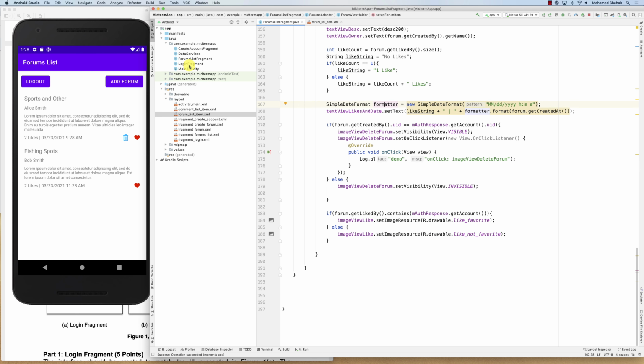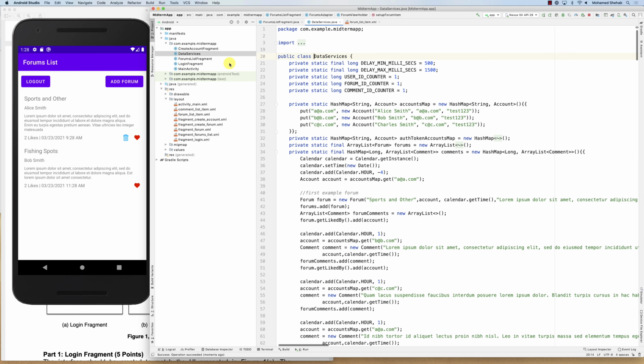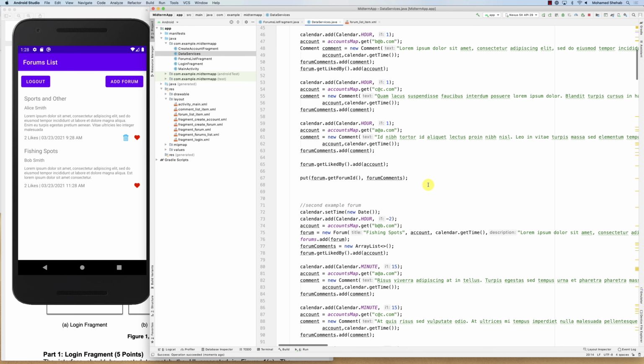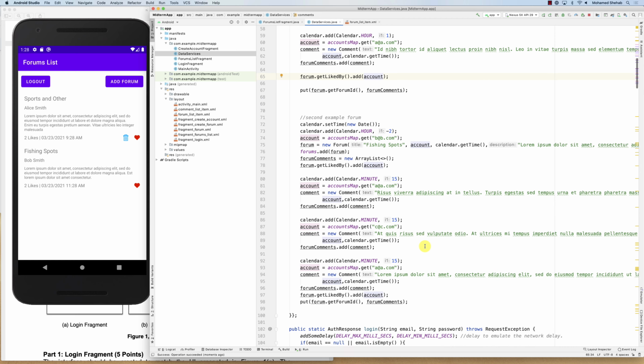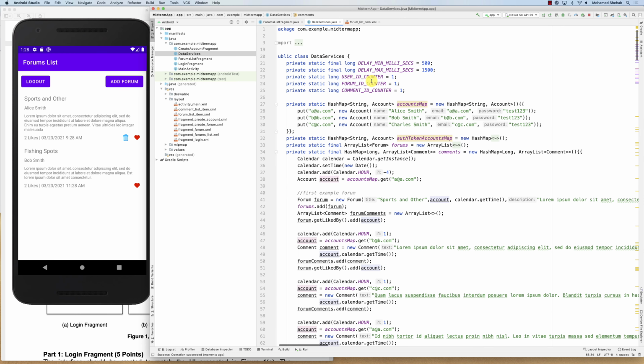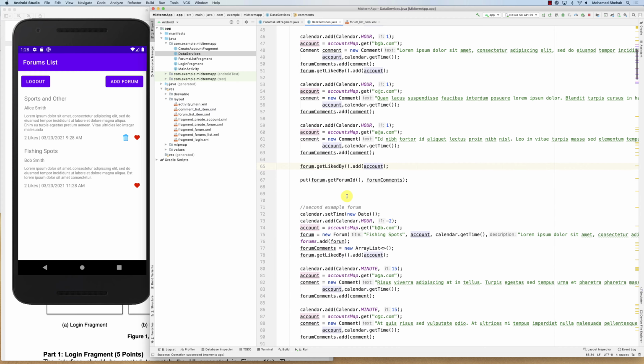You can check that here also. If you look at my data services and scroll down a little bit, you will see liked by add account. The account is A for the first one, and also add account A for the second one. So A likes both. That's fine. Maybe we can log in as B and see what happens. I don't know if B likes both. No, B doesn't like both.